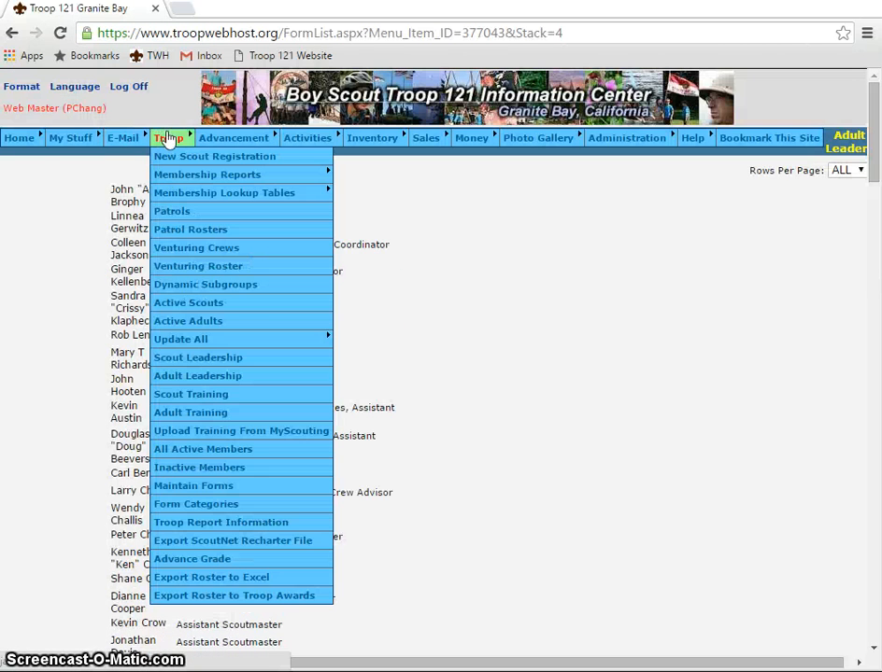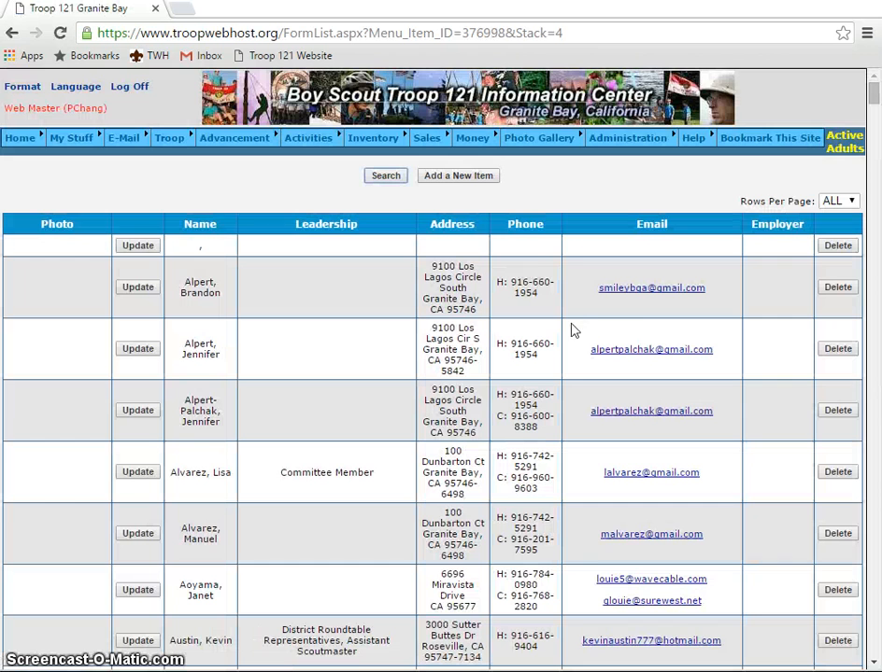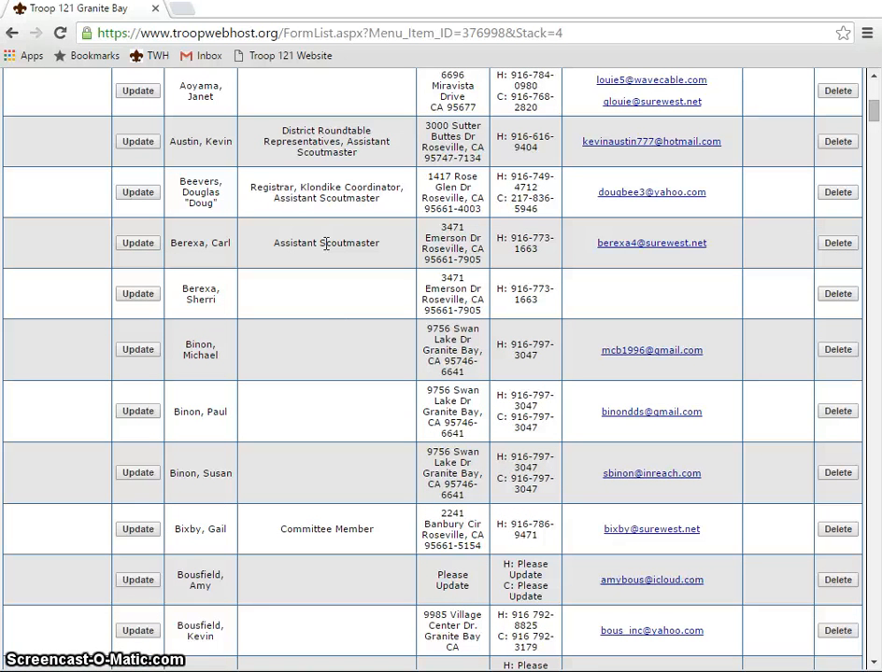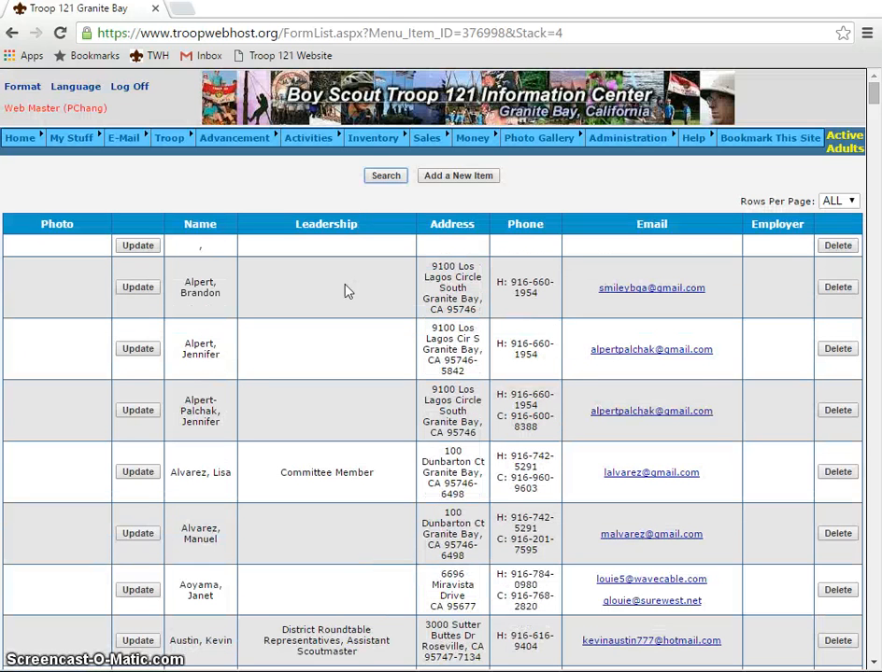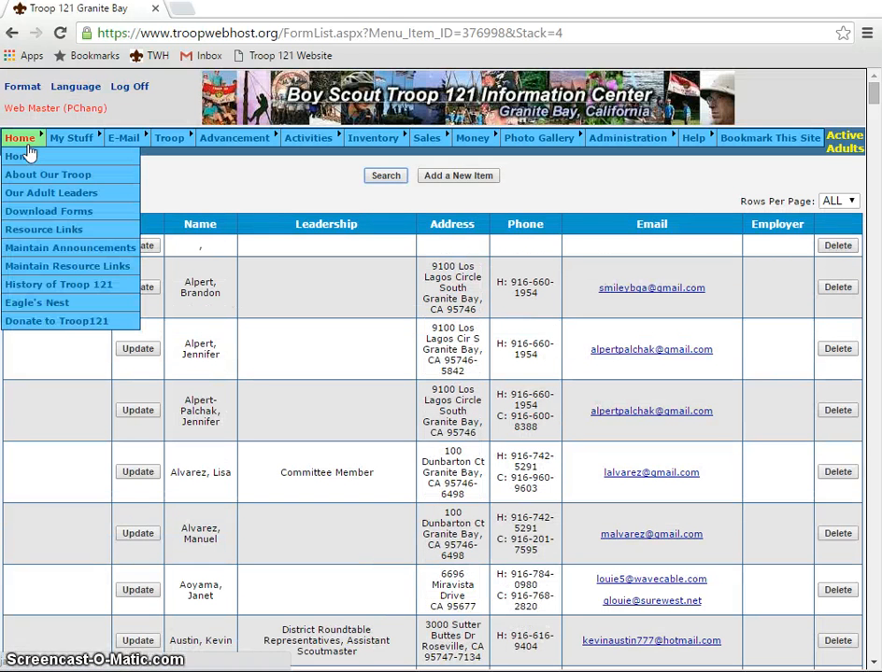Or also when we go in the troop and we go to active adults, you'll see that, and it takes a little while because we have a pretty big troop. In the active adults, you'll see that the leadership roles are shown here. So that's how somebody on the site will get that Lead ASM position in the leadership title here, and it will show up in the Our Adult Leadership.